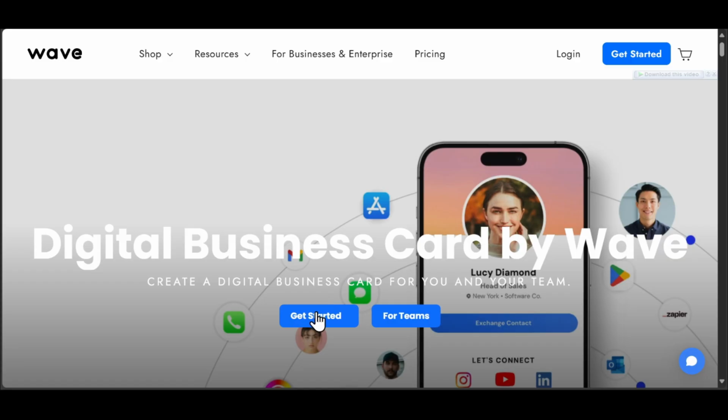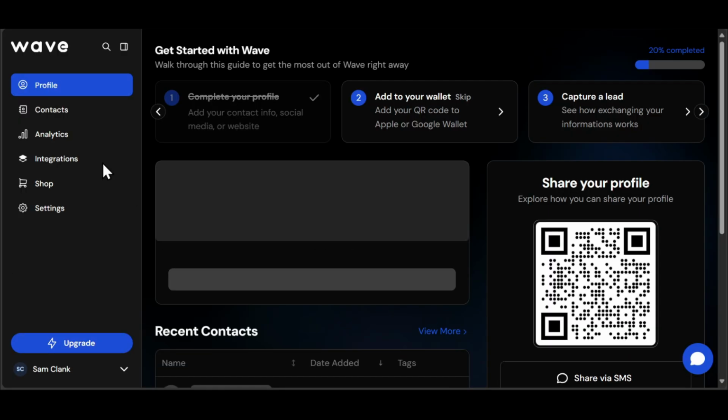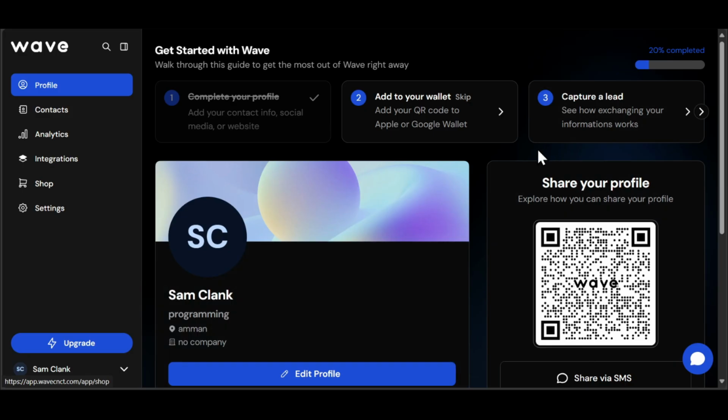So you can actually just click on get started from here. After that, you need to actually log into your account. After you do so, it will ask you to add your card. Now you can actually customize it more from here. After that, as you see from here, there will be the option to add the card to your wallet.